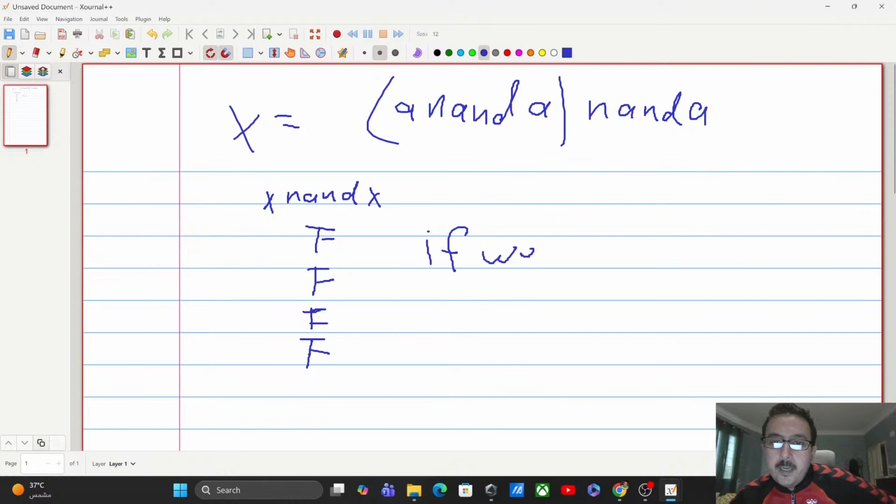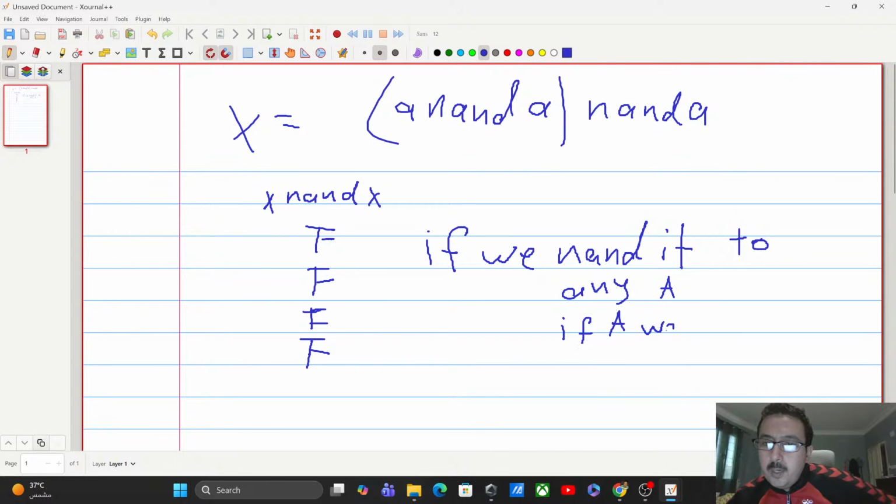If we NAND it to any A, if A was true, false, true, false, or false, true, false, true, or true, true, true, true, false, false, false, false.